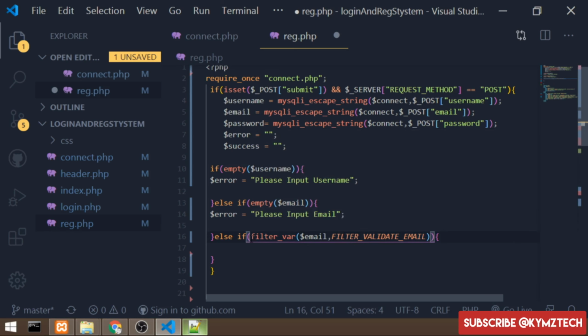So we are going to add "is equals to false" right here. So we want to check if it returns false, then we are going to add an error to the error variable. So we'll copy this. We'll say please input valid email.